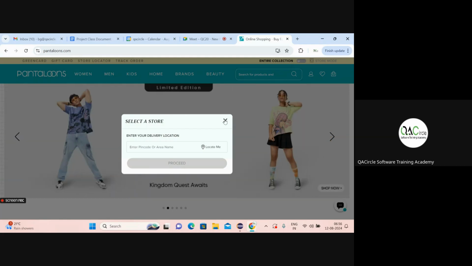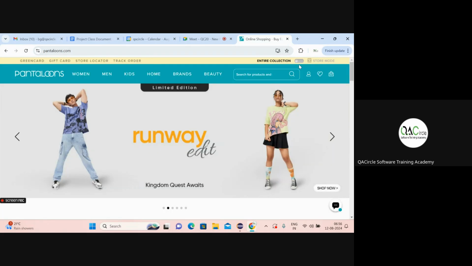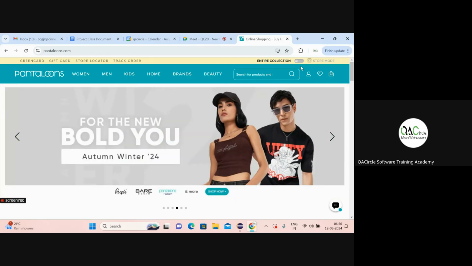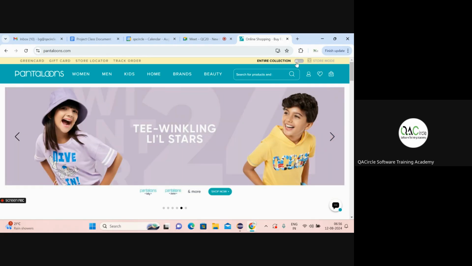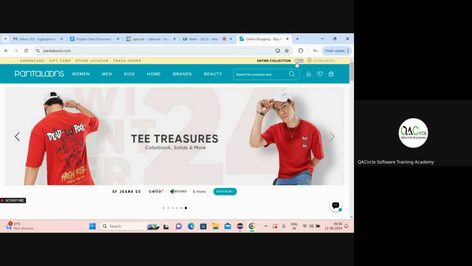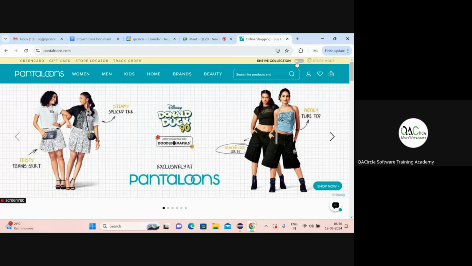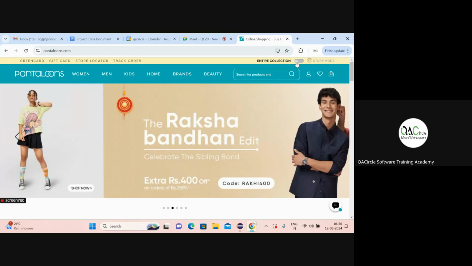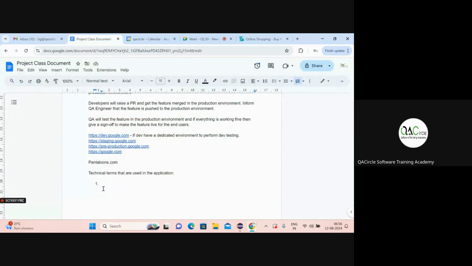Okay, so what is this particular feature? It is a toggle button which gives you the option to toggle the product between entire collection and store mode. So this is a toggle button which gives you the option to select the products from the entire collection or select the products on a specific store. Okay, so the pretty first technical term is toggle button. So that is what you have seen here.